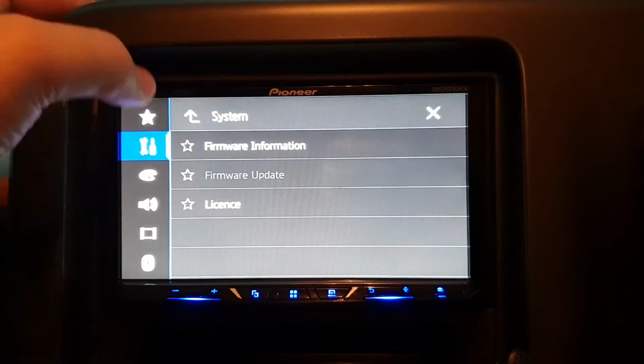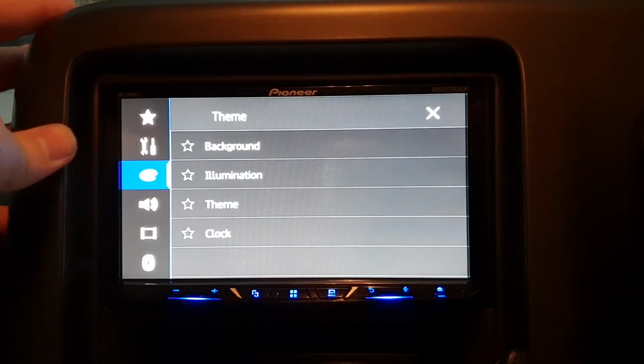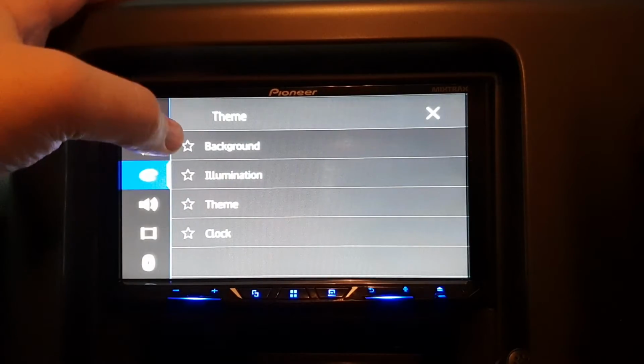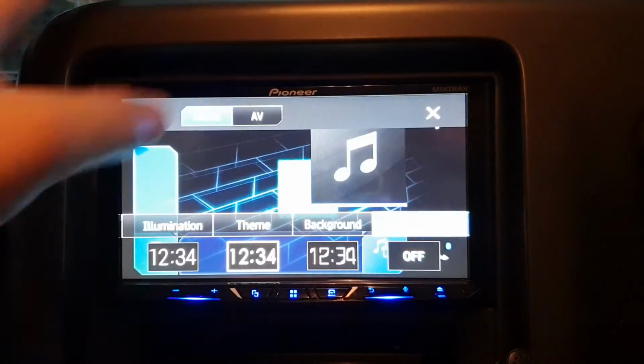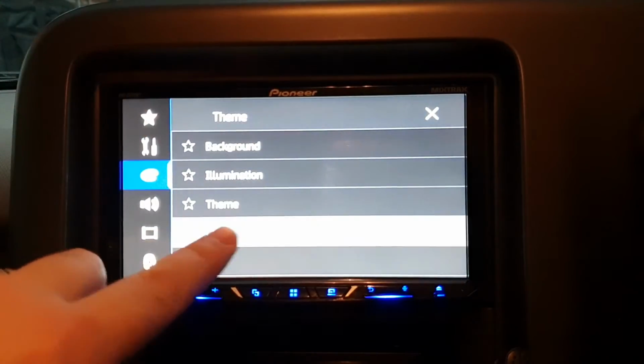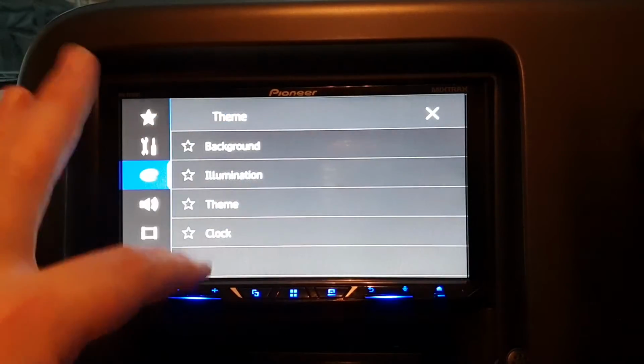It's just software licenses, nothing special there. In the theme menu, once you press any of them, they're all available under that sub menu. So you can see that if I hit clock, you can also select background, theme, illumination, so they're all the same settings.